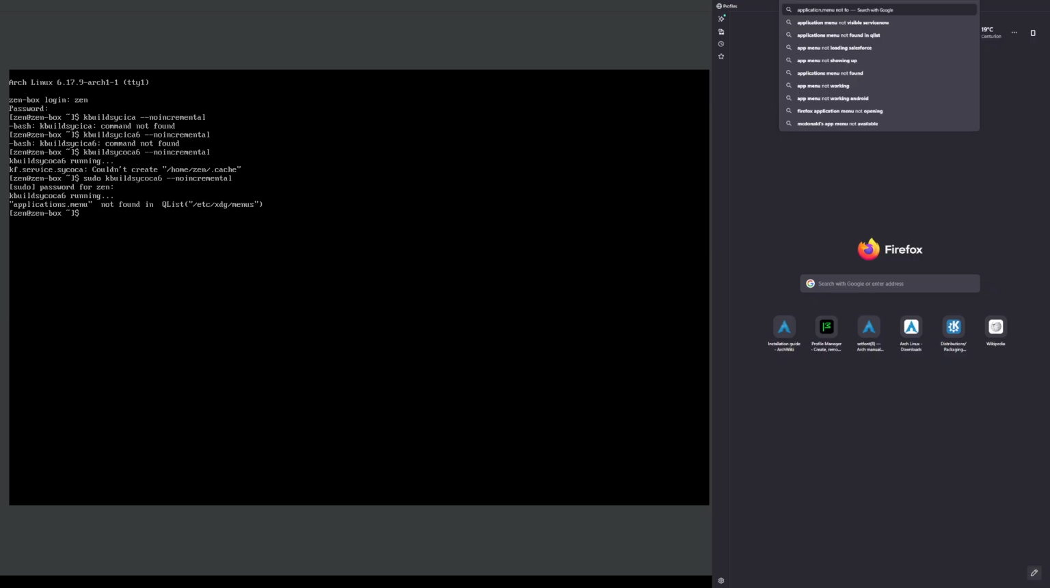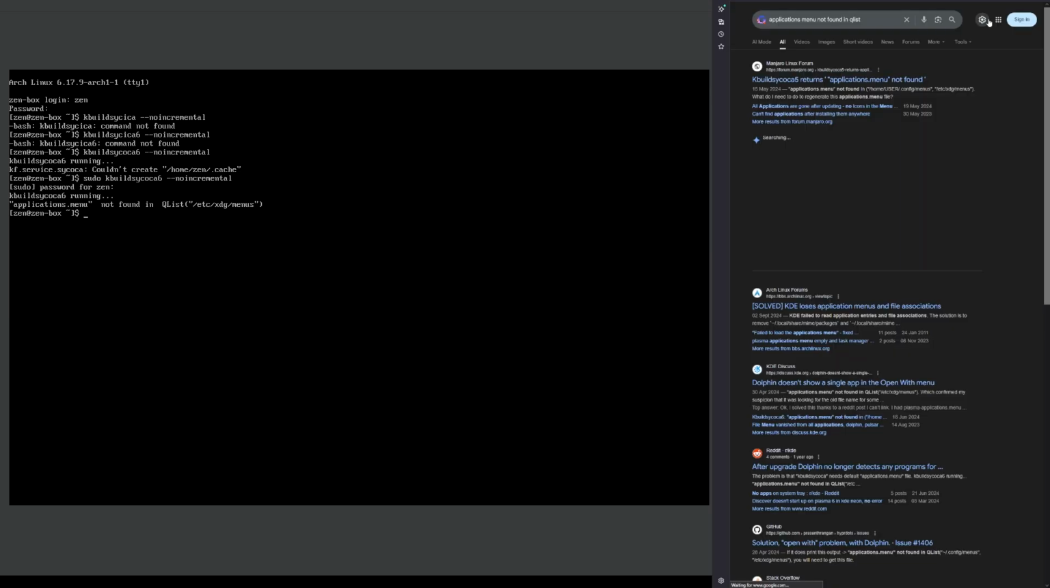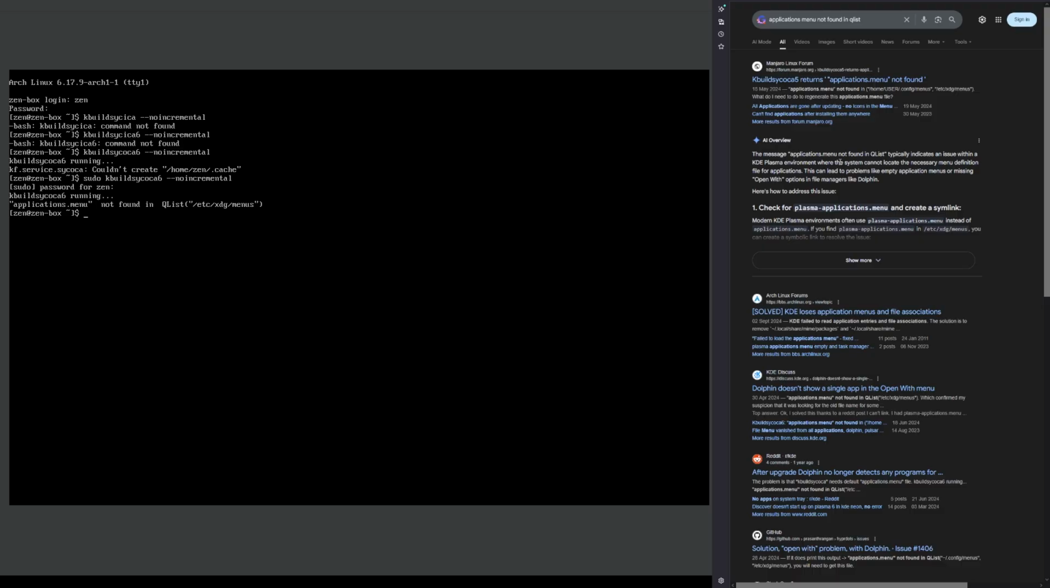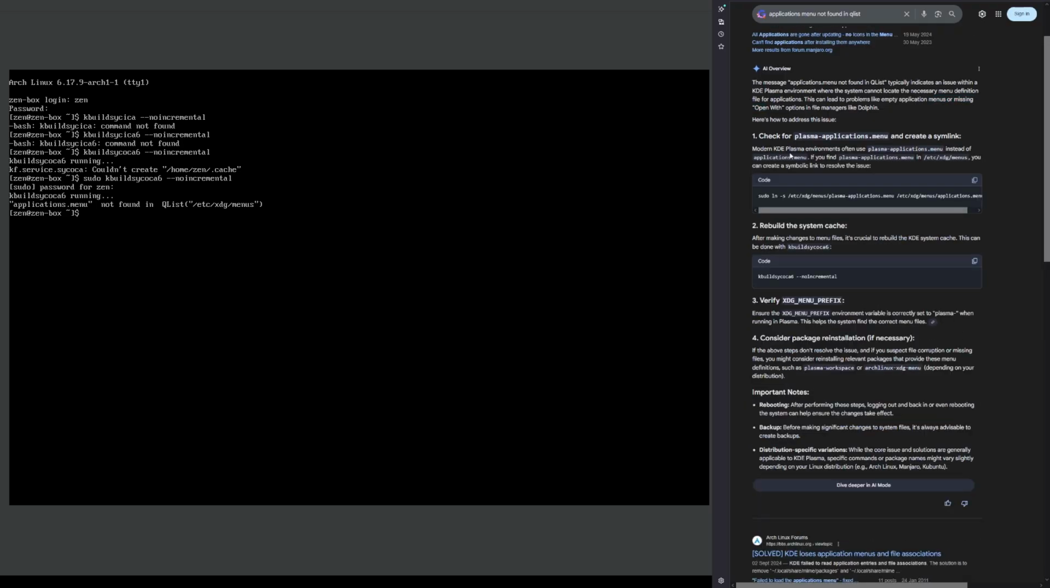Applications.menu not found in Qt. So I'm not the only one. The message indicates an issue with the KDE Plasma environment when the system cannot locate the necessary menu definitions for files or applications. This can lead to problems like empty application menus. Modern KDE Plasma environments often use plasma-applications.menu instead of applications.menu. Okay, let's just double check something. Okay, so I'm definitely using 5. Modern KDE Plasma environments, instead create a symbolic link to resolve the issue.